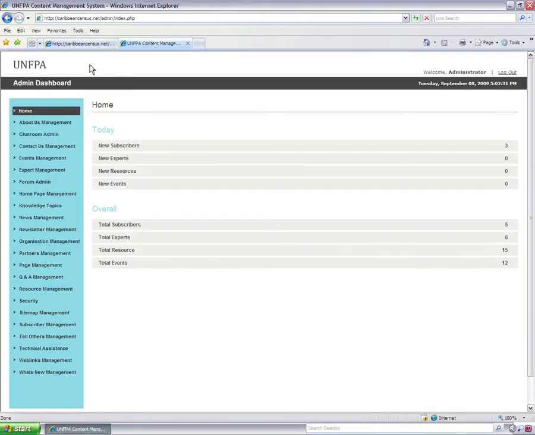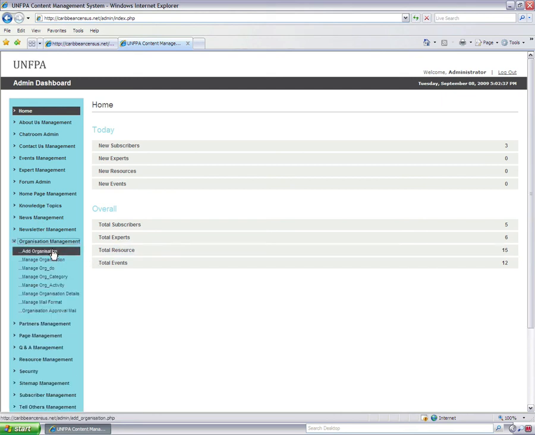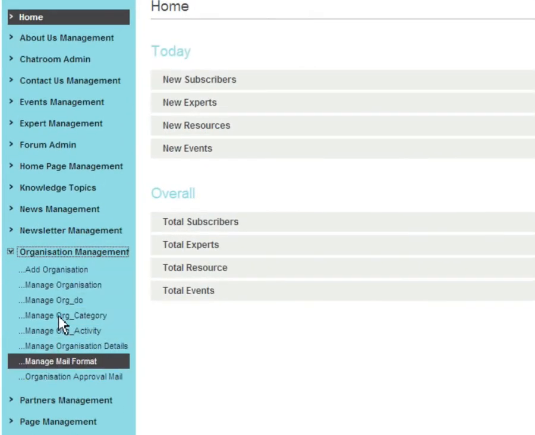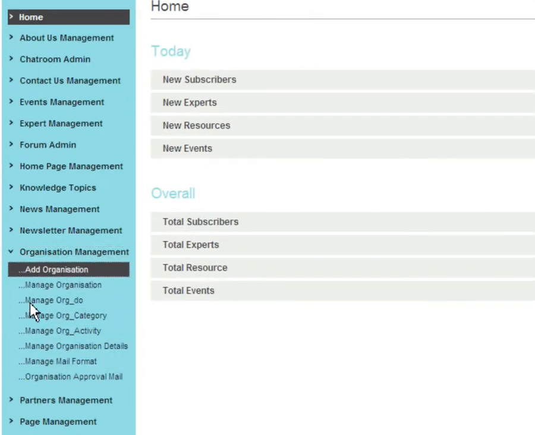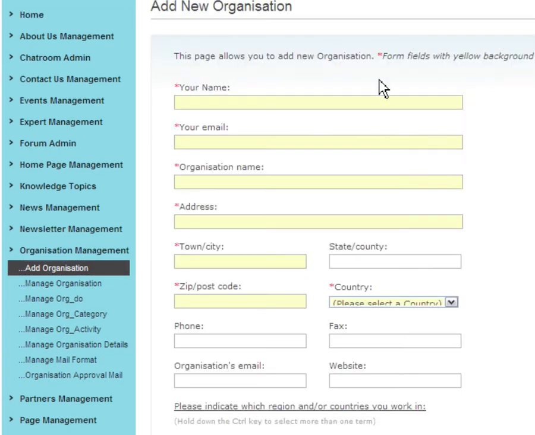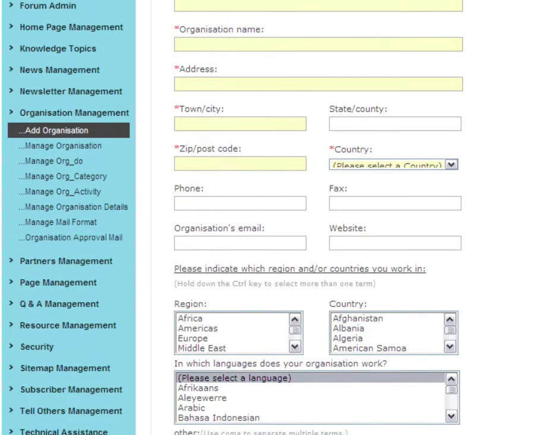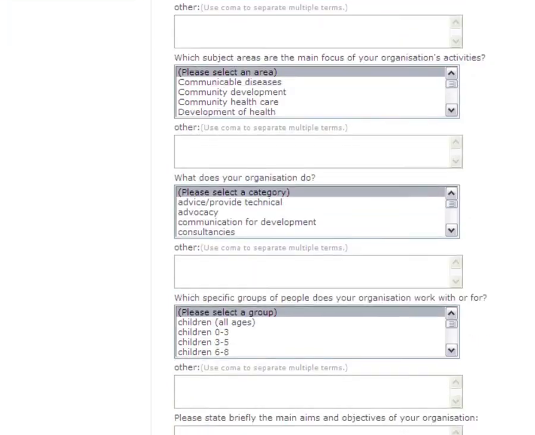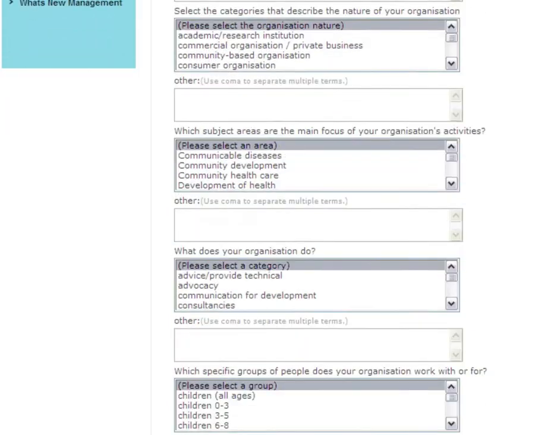I will go over to the content management system now, really quickly, and you'll find that if you go to organization management, there's a long list of menu items here, and I'm going to go through them very, very quickly. First item is add organization, and as the name suggests, it allows you as the administrator to add the same information that I just punched in as a user.